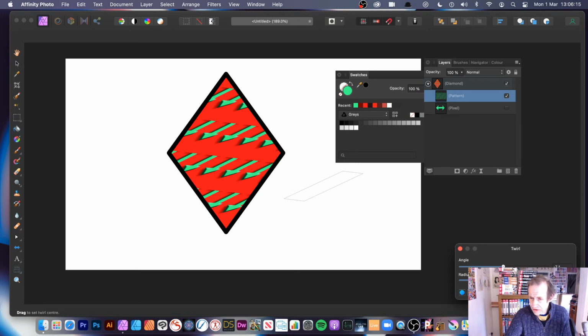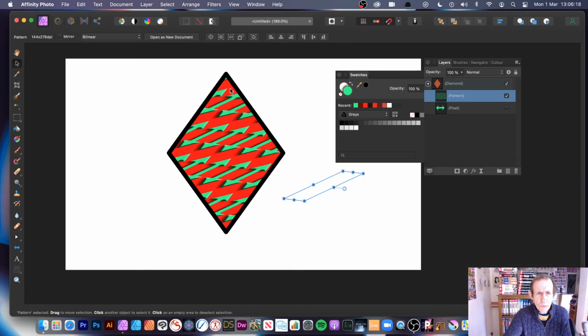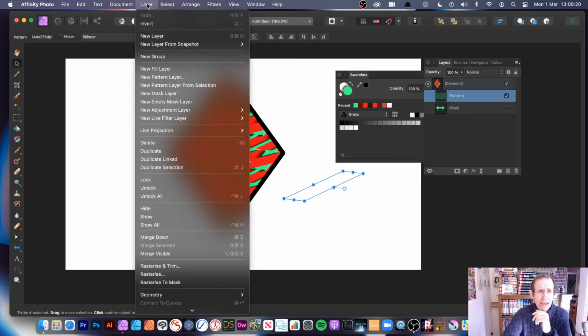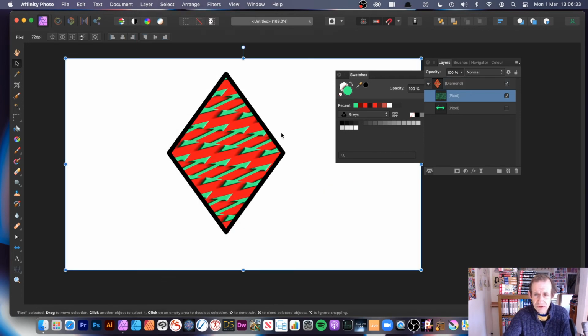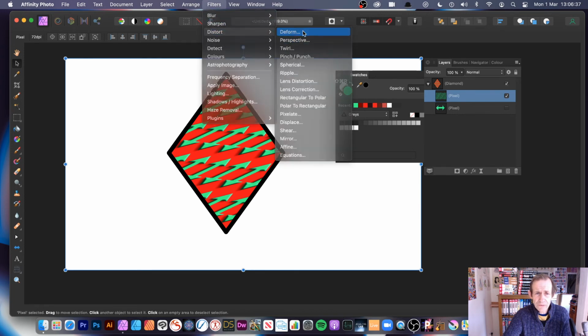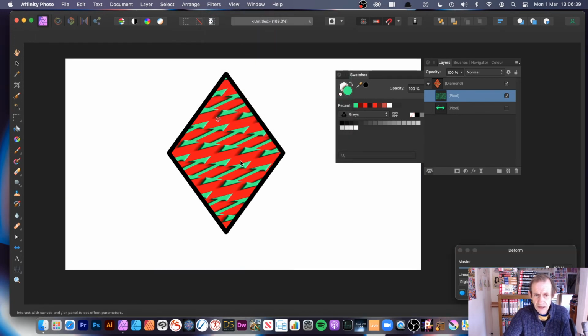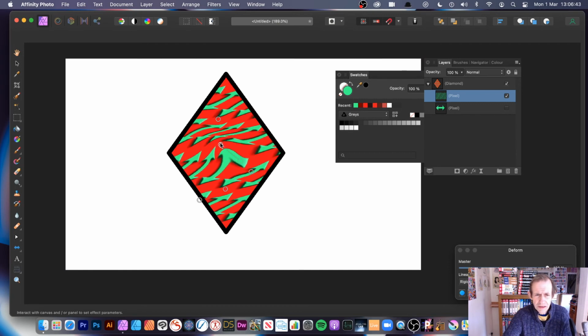So what you might like to do with that pattern is once you've decided that's the design you want, what you can also do, of course, you can always rasterize that pattern. So you can rasterize, and you can also duplicate like I did before. So layer menu and rasterize. So it's rasterized now. And now what you can do, you can go to filter, distort and deform, or the other one as well, but I think deform's a bit more controllable. And then you can distort the design there.